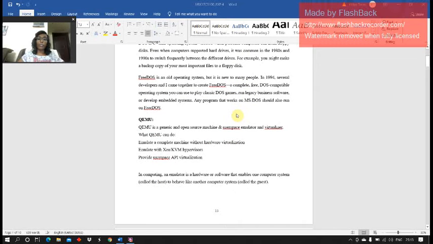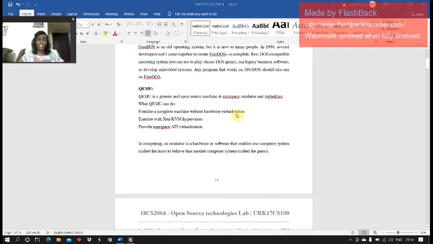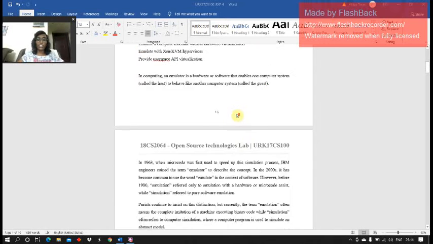QEMU is a generic and open source machine and user space emulator and virtualizer. What does this emulator do? It emulates a complete machine without hardware virtualization, and also it emulates with Xen and KVM hypervisors, and also it provides user space API virtualization.